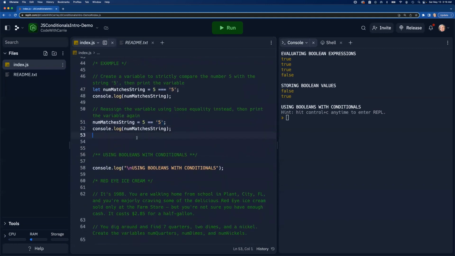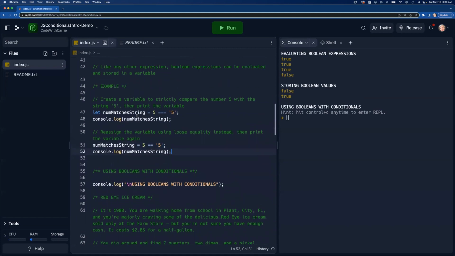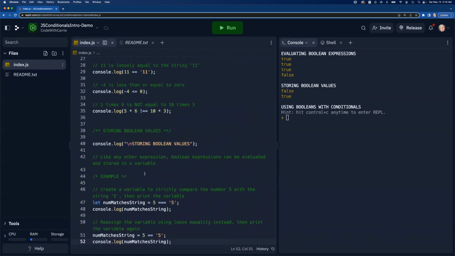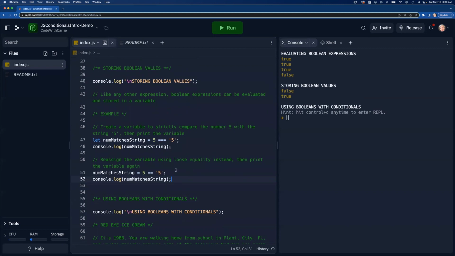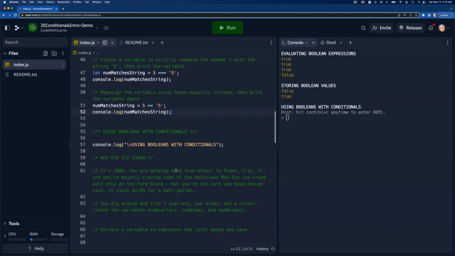Okay, great. So the reason we wanted to take a quick look at the idea of Boolean expressions and evaluating them to true or false is because that's the foundational thing about setting up conditionals. You have to have a way to say if something is true, then run this code, right?